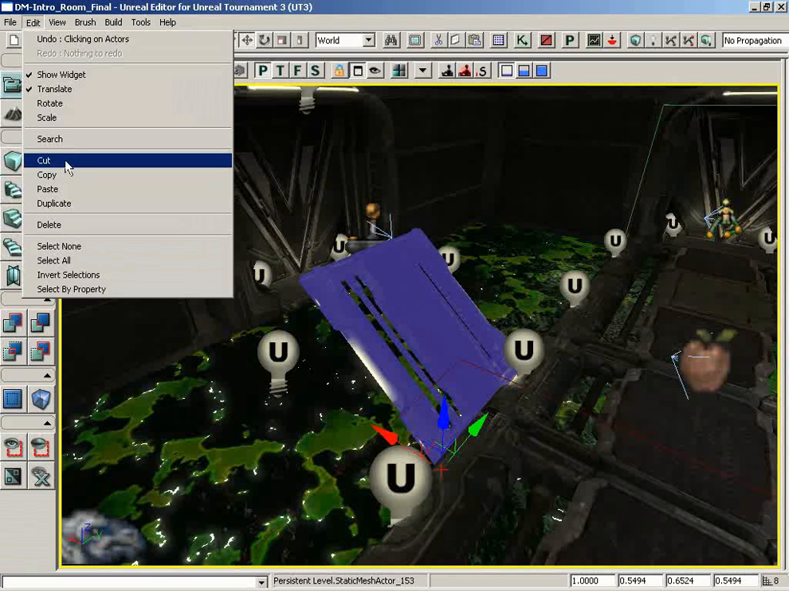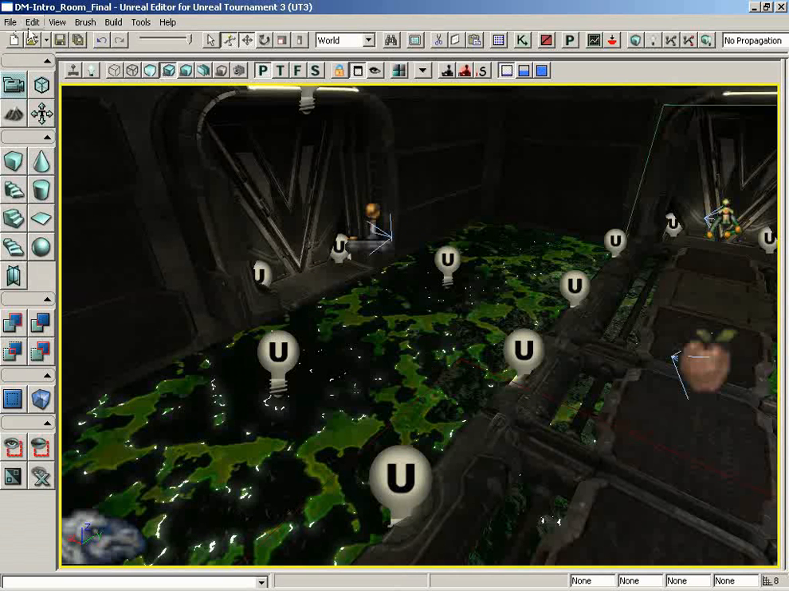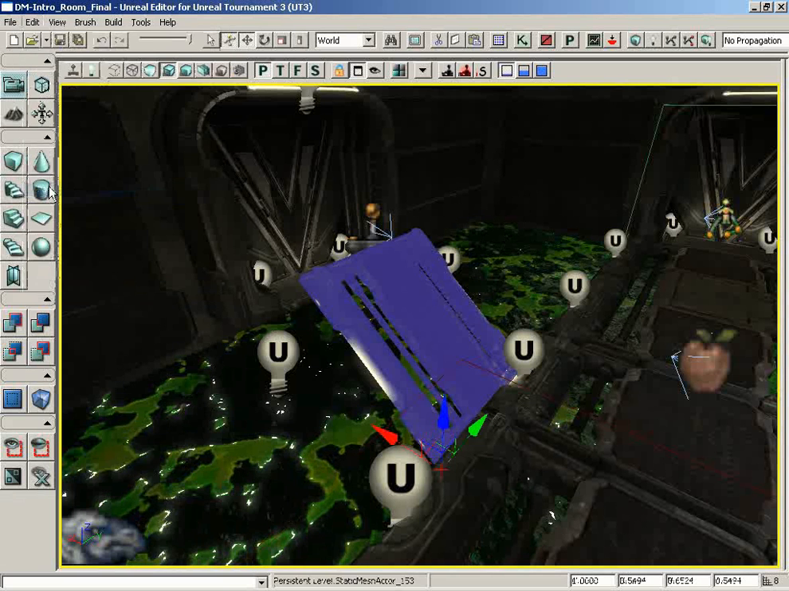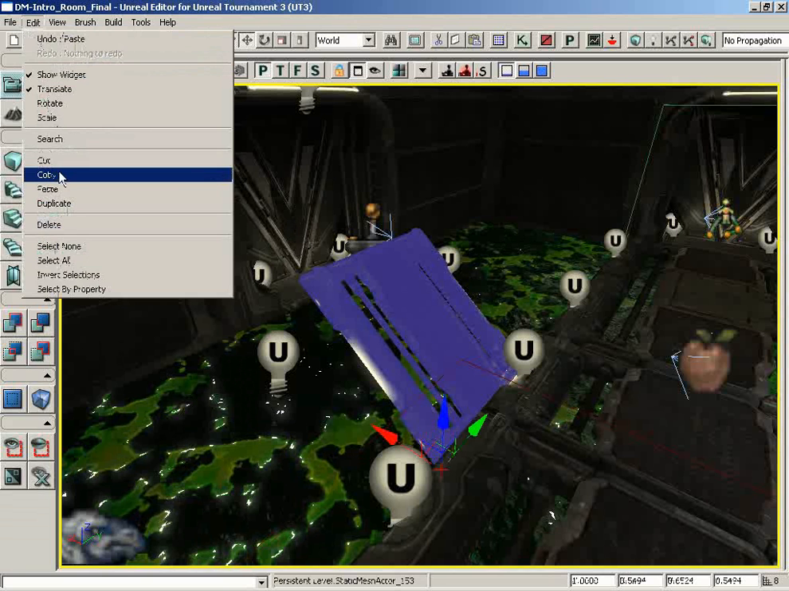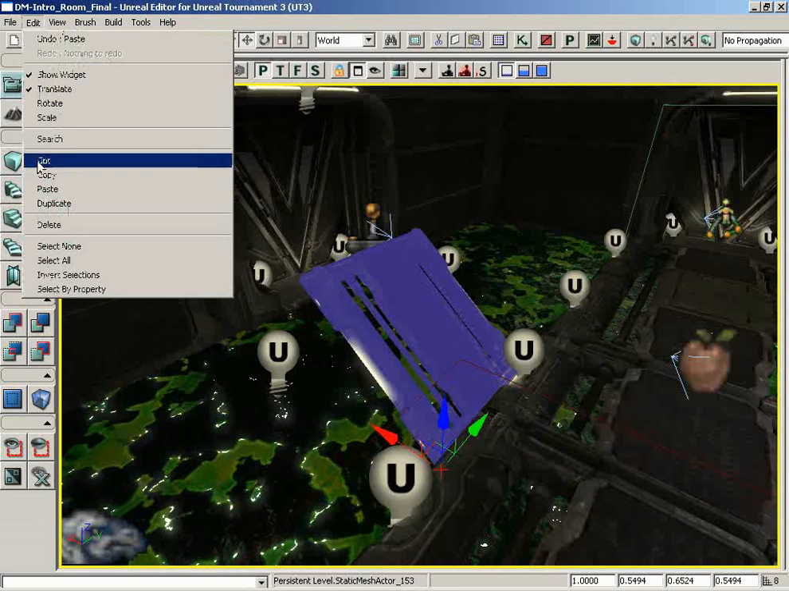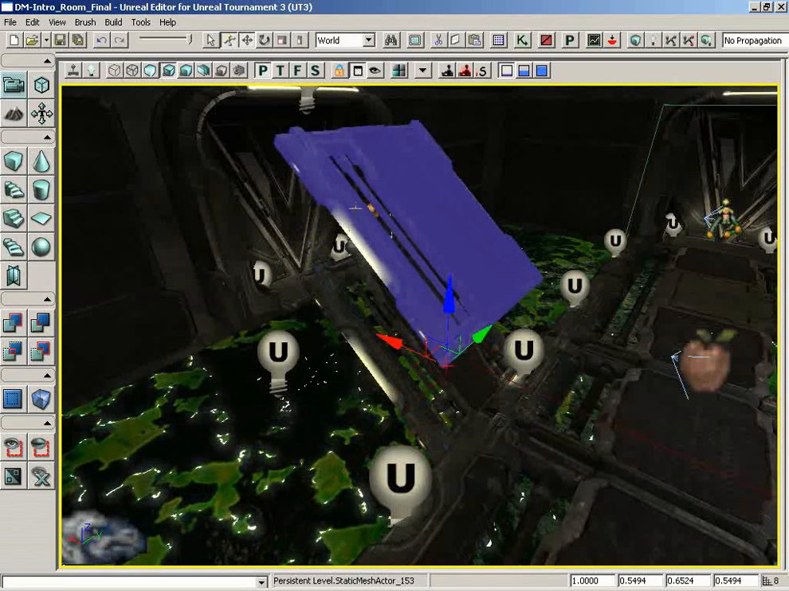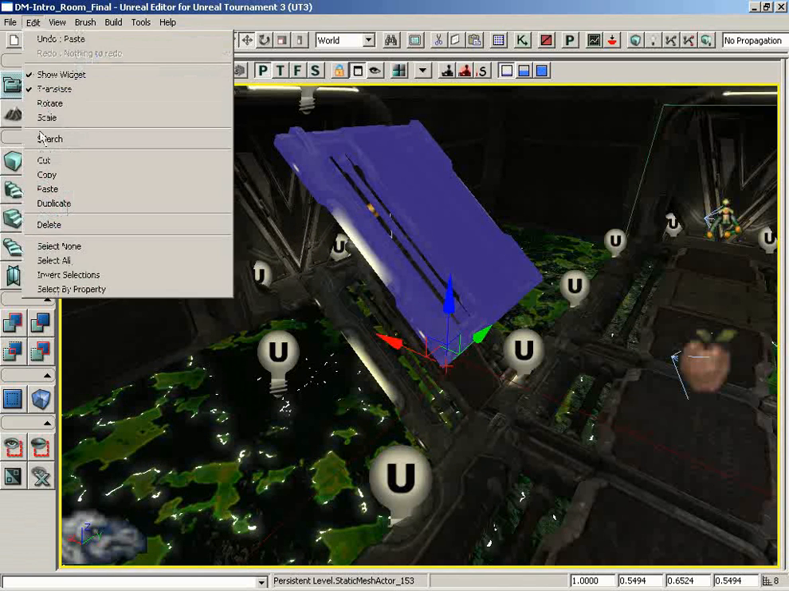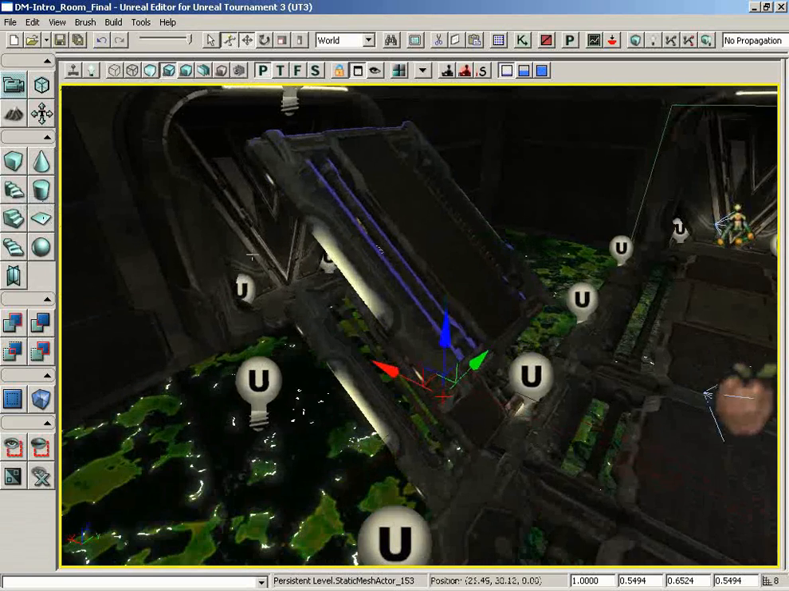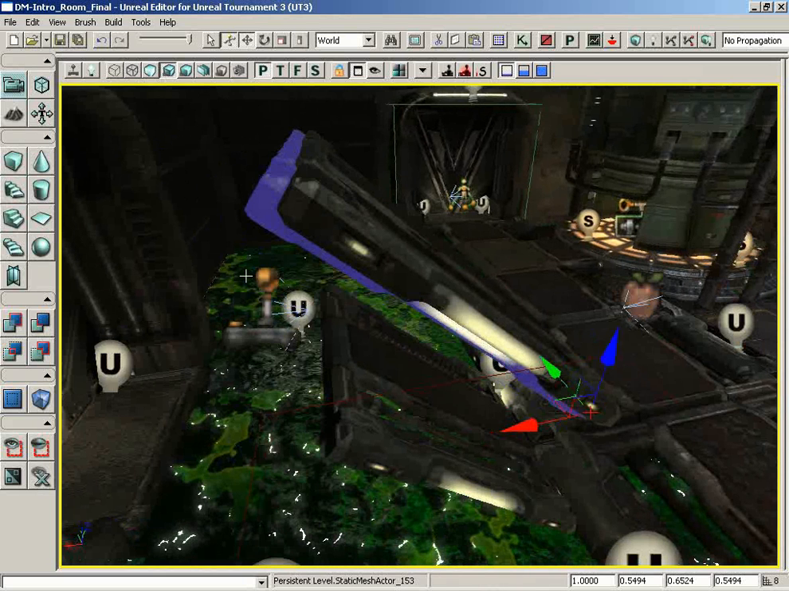For example, if I click on cut, you'll notice the static mesh disappears. If I go back down to paste, it appears again. If I hit copy and then paste, I get another copy of it, although it's in the same location, so we've got to actually move it to separate the two. Or I can come down to duplicate, and I get a second copy that is slightly offset.